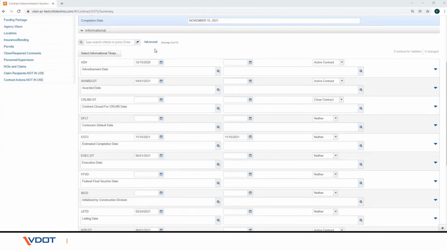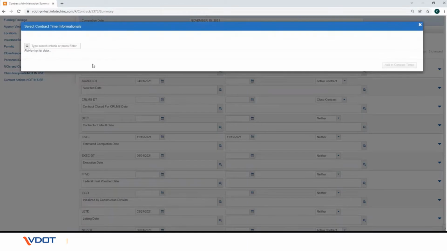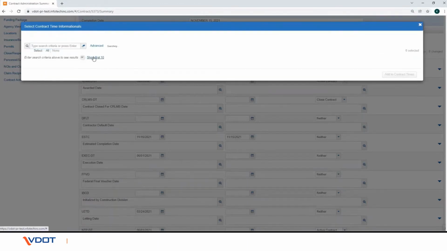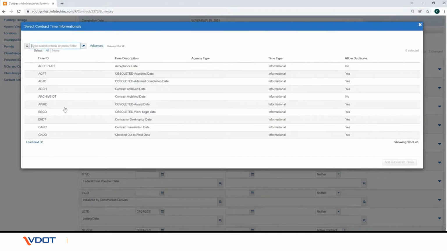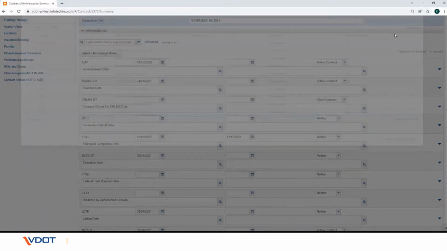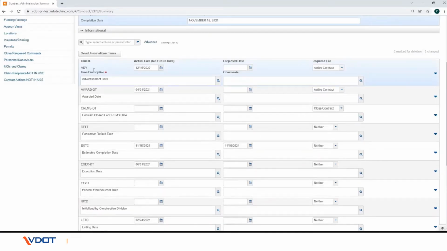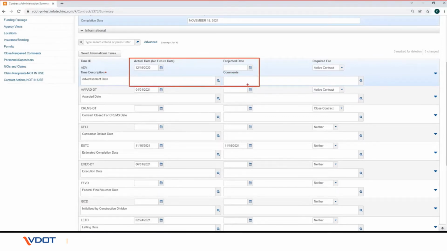To add informational time records to the contract, in the Informational section, click the expand arrow to maximize the section. Click on Select the Informational Time(s) to add dates. Select the dates you would like to add, click on Add to Contract button. Enter the information, actual date or projected date, and in the comments field enter additional information or the person who initialized the contract in Construction Division.